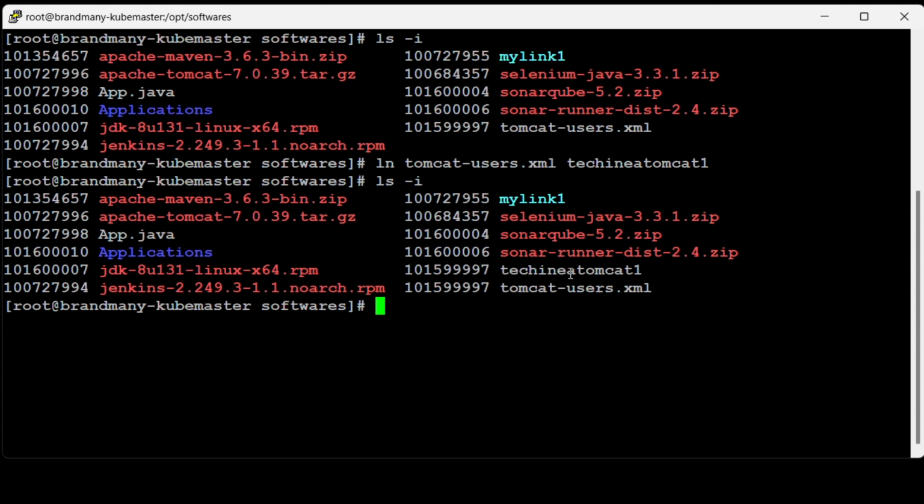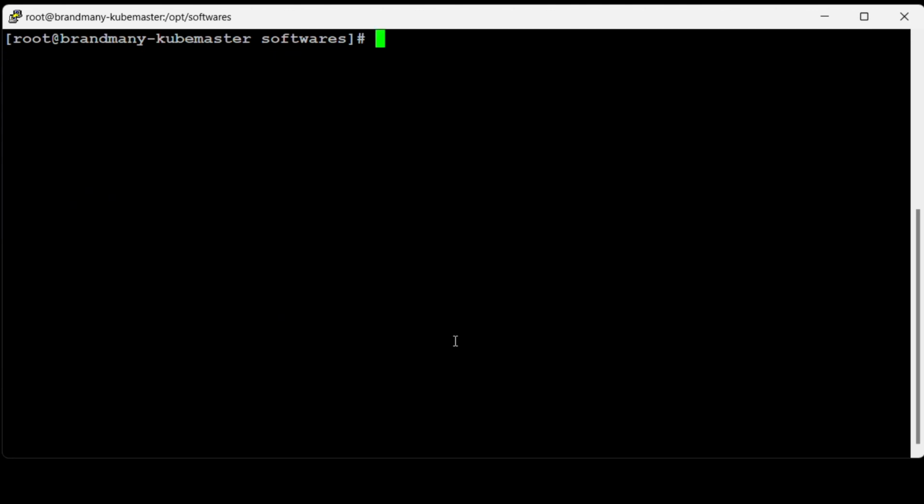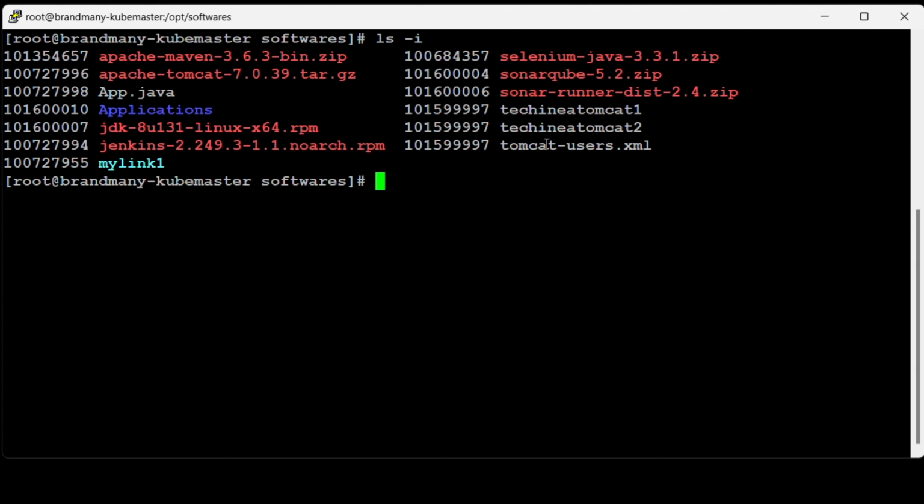However many hard links you create for a particular file, it will maintain the same inode number. For example, I am going to create another hard link called techinea-tomcat2 for the target file called tomcat-users.xml. So now you can see the target file is tomcat-users.xml. techinea-tomcat1 and techinea-tomcat2 are both nothing but hard links for that same file, which will maintain the same inode number.